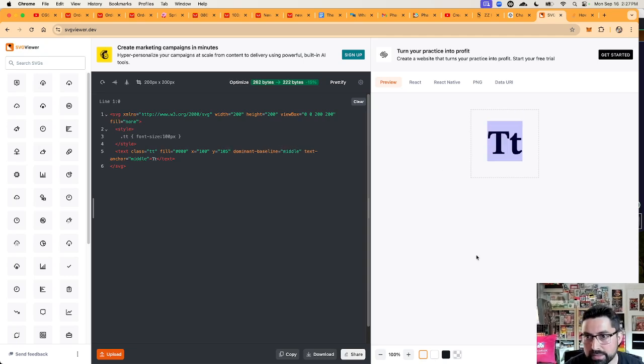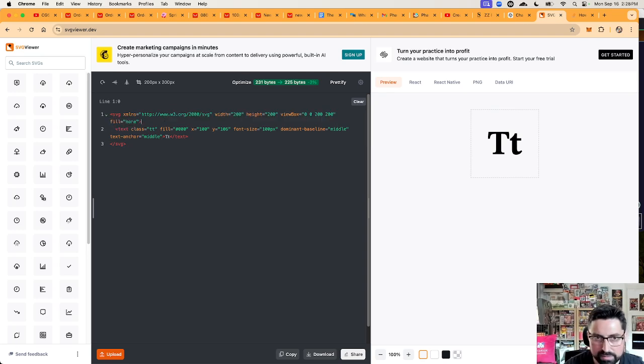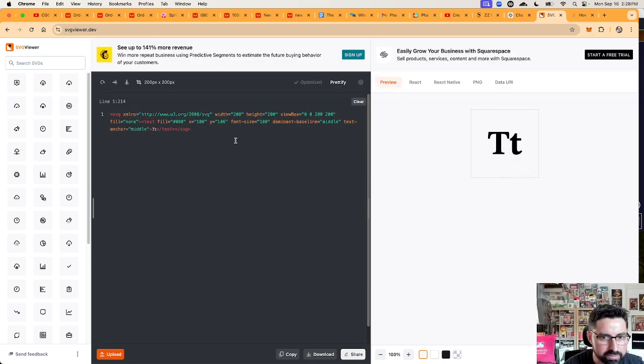No, actually not perfect. Better. Let's see. How do I feel about that? Nope. Okay. Maybe I could get rid of this. Can I just get rid of this entirely? And I can get rid of the class. Okay, cool. This is the lightest. Look at that. What is this? 214 bytes. Let's download this. This is my icon.